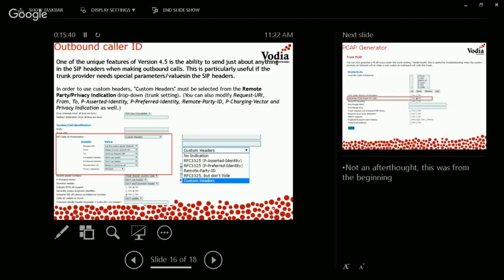Outbound caller ID. One of the unique features of version 4.5 is the ability to send just about anything in the SIP headers. When making outbound calls, this is particularly useful if the trunk provider needs special parameter values in the SIP headers. So this was a feature that was on the old 4.5 and was revamped on version 5. There were some missing aspects that we added, and we added some more powerful tools so that you can manipulate the way you want a call to be sent out.